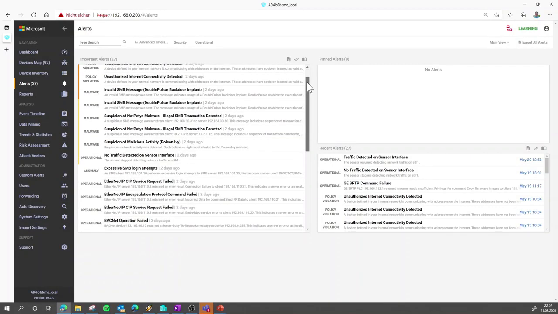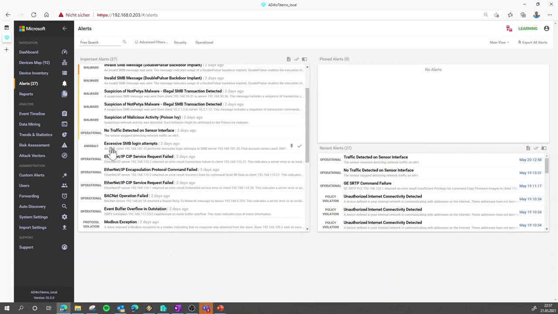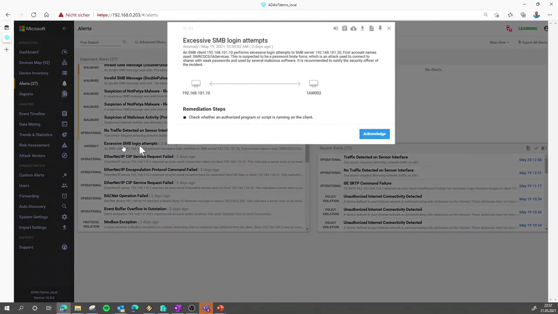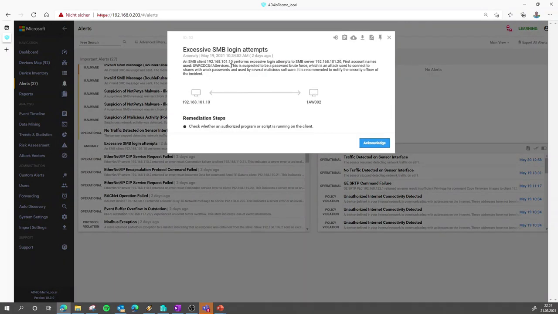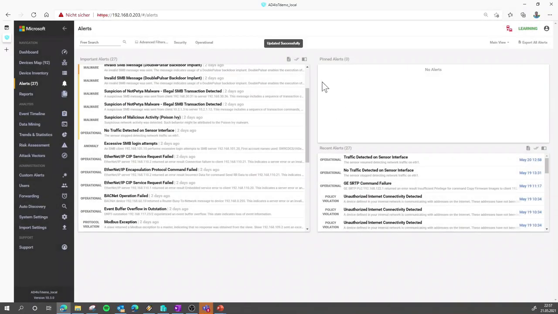For any other of those alerts, take for example this excessive SMB login attempt. You had a quick check: what is the account name that is performing those excessive SMB login attempts? But you need to, for example, double check with another colleague what's happening here. Then you can also say pin the alarm, which means that it will appear here on the right side. This is where we recommend that you pin all the alarms you want to work through step by step, to make sure that you really know what is actually happening.